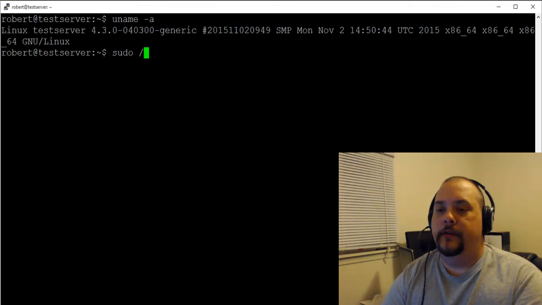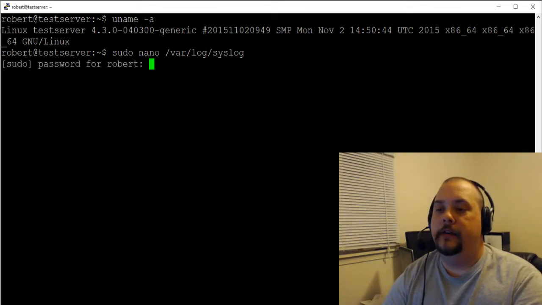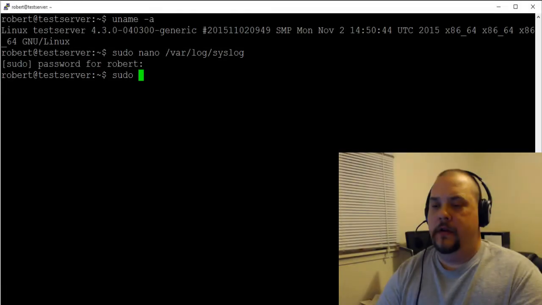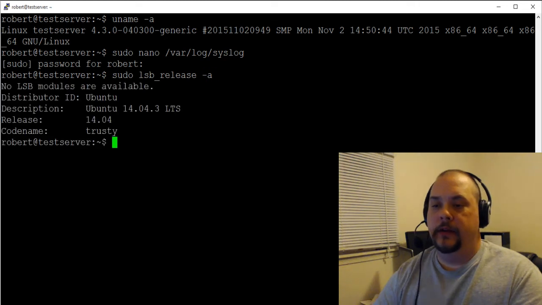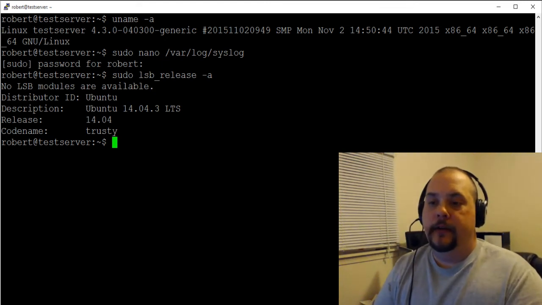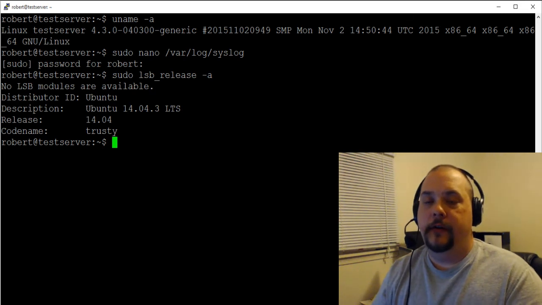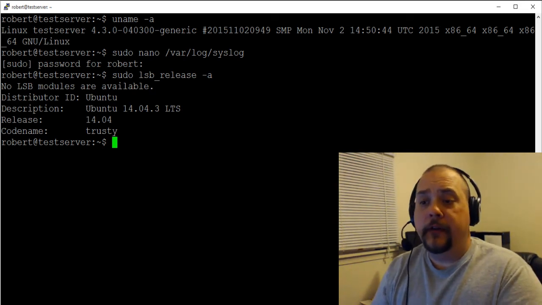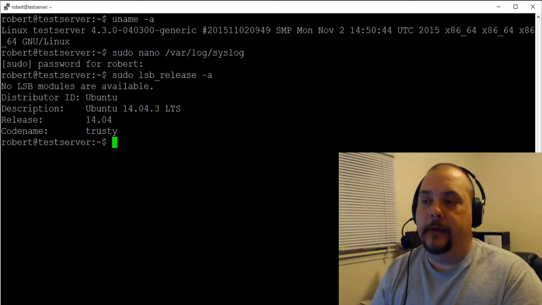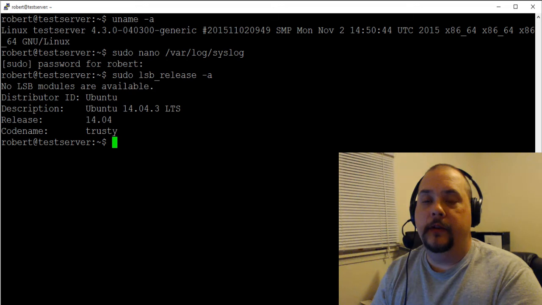We could do a sudo nano /var/log/syslog and take a look at our log file here and see if everything looks good. We could also take a look here at our release version. So we're still on the 14.04.3, but we have the new 4.3.0 kernel installed. So that's all you have to do to update your kernel to the latest version that's available out there. And from time to time, you can keep an eye on that mainline page and see what the newest kernel is and update whenever you feel like you want to.